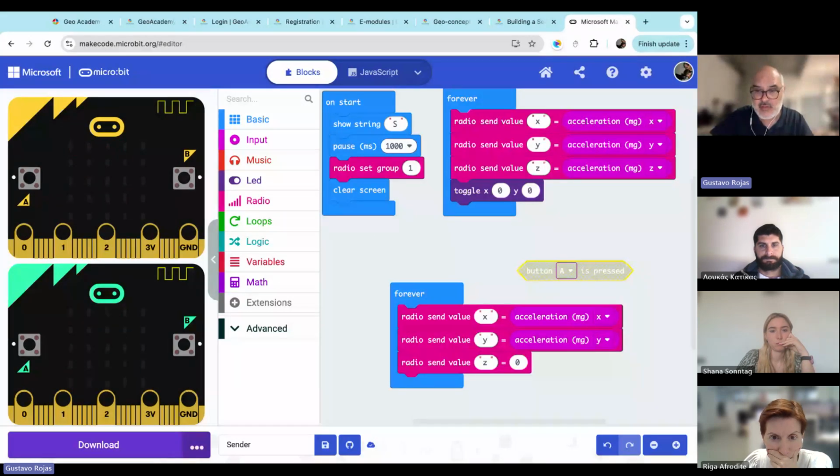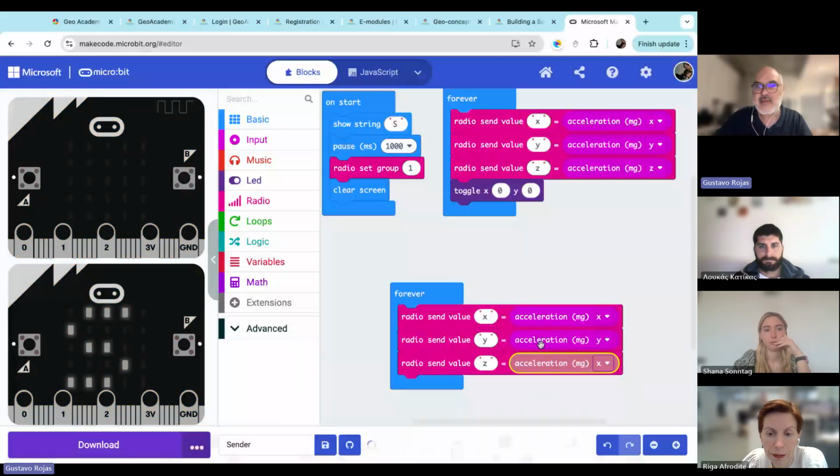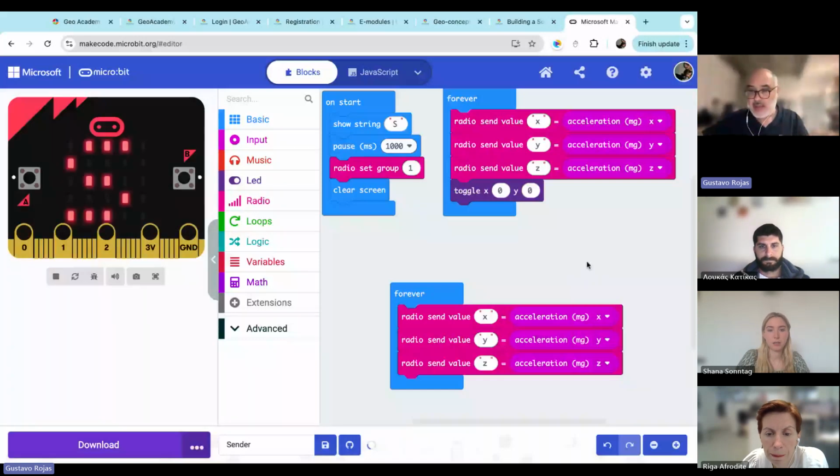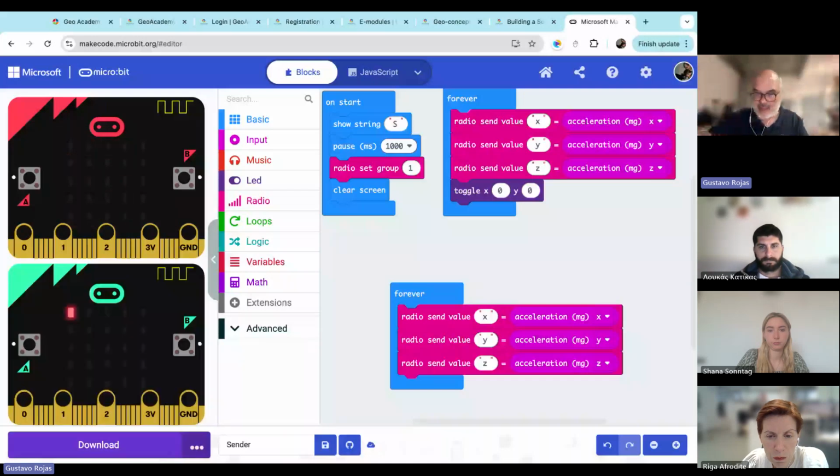So I cannot use this input as a variable. I'm going to delete it and now select the correct one, the acceleration on Z, and there I have it. Okay, the three variables are set, so the variable X will measure the acceleration on the x-axis, the variable Y the acceleration on the y-axis, and so on.